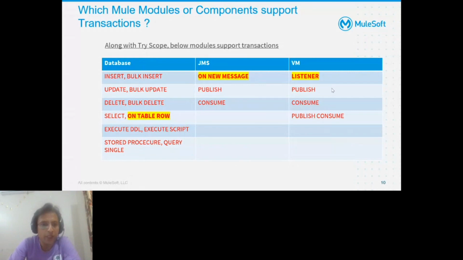The ones marked in yellow here, on table row, on new message, and listener, are basically the listeners. Those are the starting processes, the starters of the transaction. Apart from these three, none of the others are starters of the transaction. So on table row, on new message, and listener are the starters for the transaction.